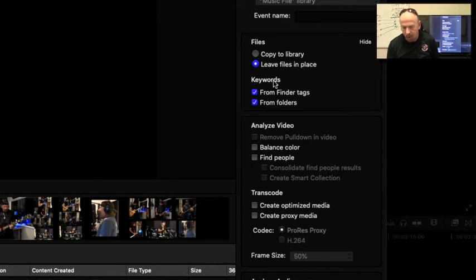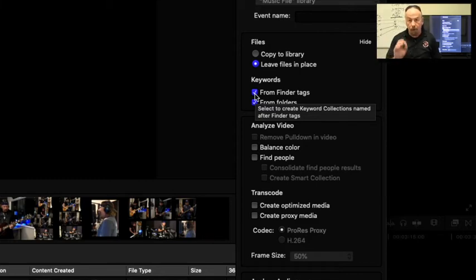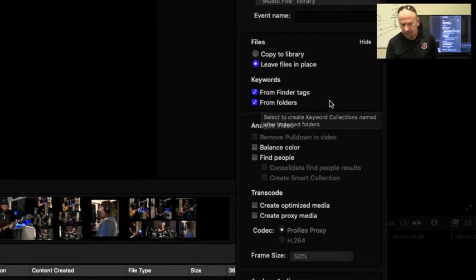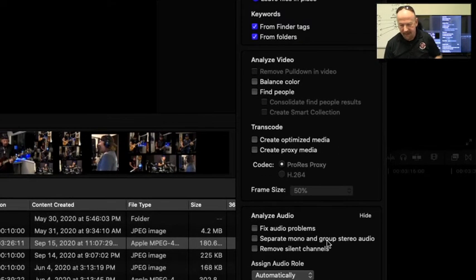Now, keywords. These are things that are associated with the video that help organization. It's really great. I always leave these chosen. If the file is in a folder, the name of that folder will become a keyword. We'll talk about keywords in another video. Also you can put a tag on a clip. Don't worry about how to do that, but if you have tags on your clips, it's going to pull them in as keywords. I always use those checks. Leave them checked.